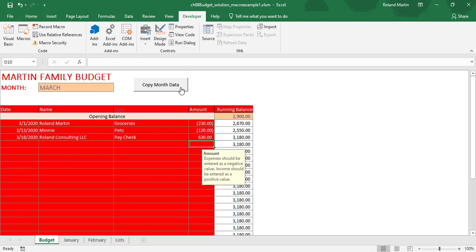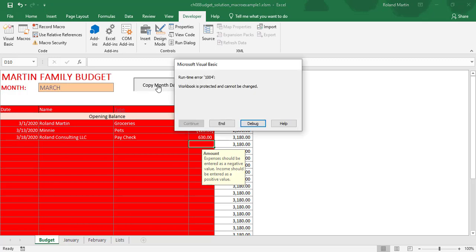Now let's say I want to copy this March data, so I'm going to use my macro. You can say, hey, it says it's protected, you can't do this. Well, I'm not going to debug it. It's doing exactly what it's supposed to do. So I'm going to end this.